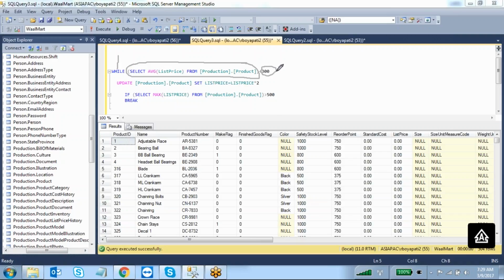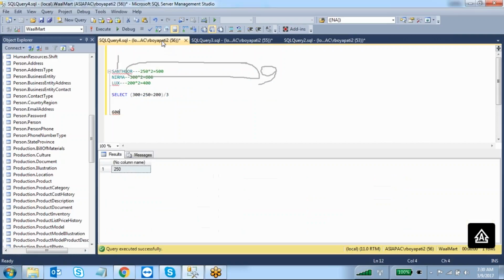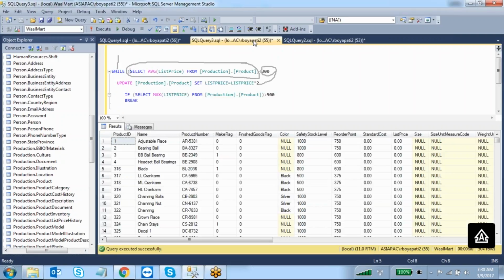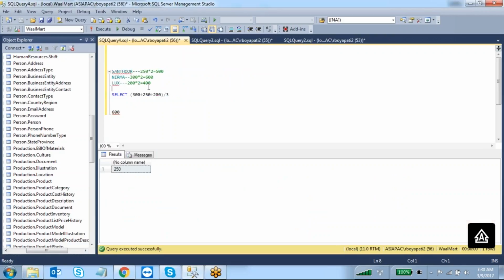So if it is satisfying the condition, I want to multiply each product list price with 2. So it will double the price. So after doing this one, I am going to check the condition. What is the maximum list price in the table? Which product having the max list price? So as per our example, the maximum here is coming 600.